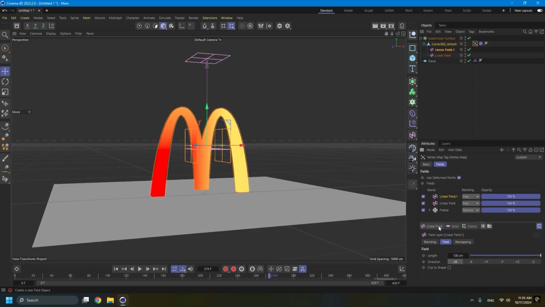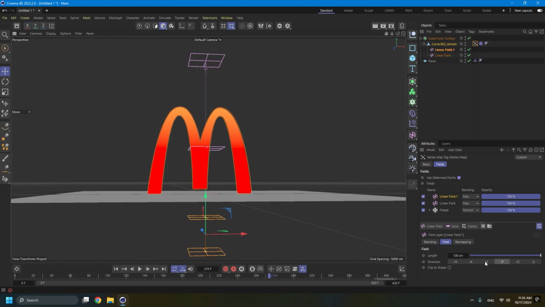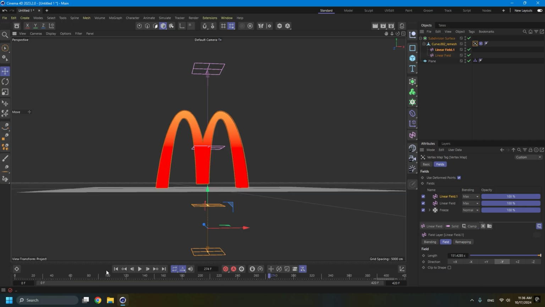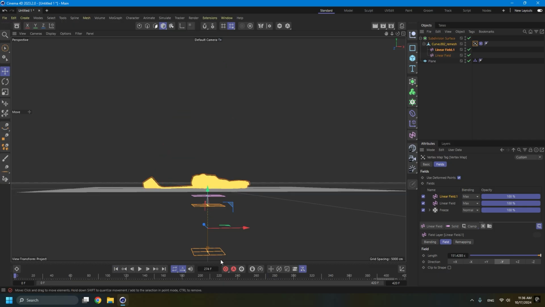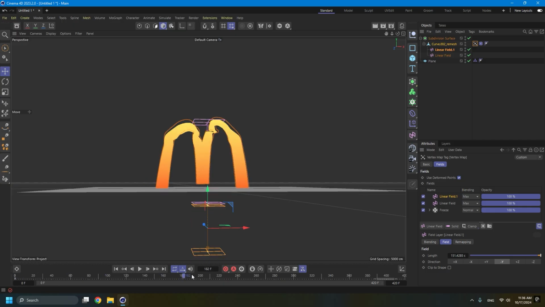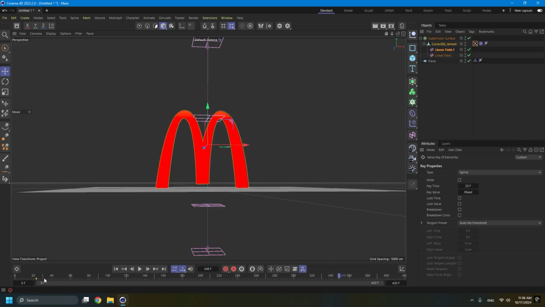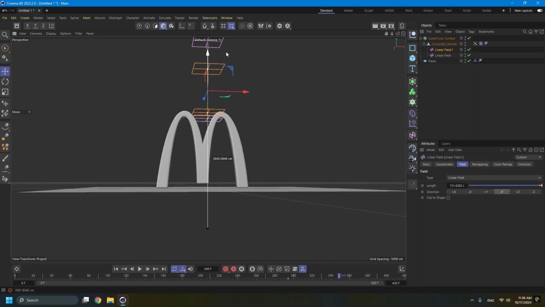So we're going to add another linear field. We're going to make a -y and animate the linear field. So at 274, we need to start from red and go all the way to yellow. So we start from yellow and convert into red, and then we start from red and deflate it to yellow. So we adjust this keyframe and we set it up like this. Okay, apply.